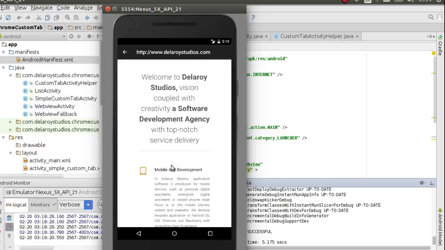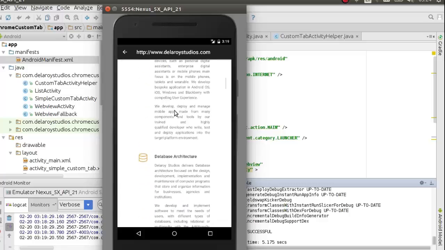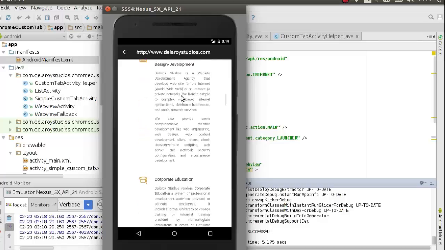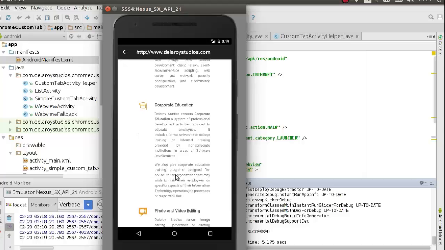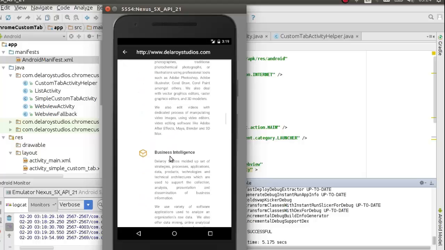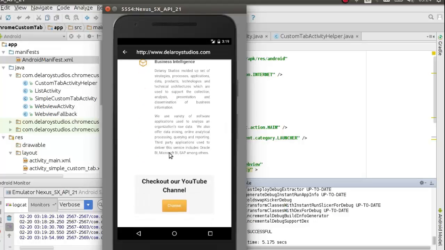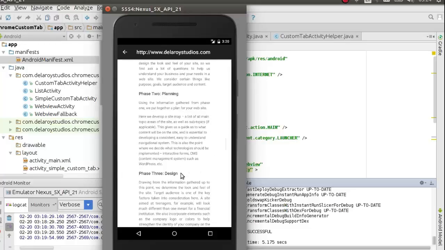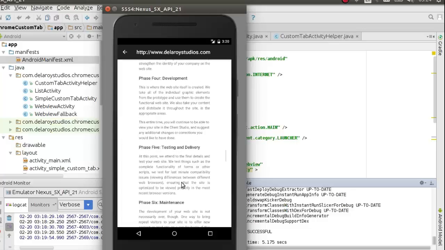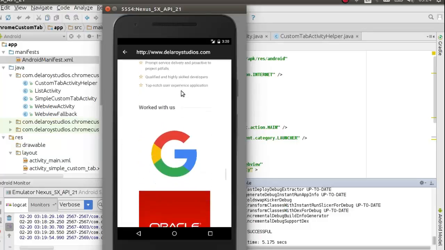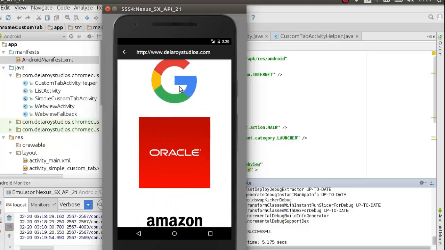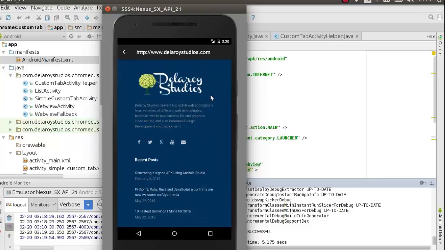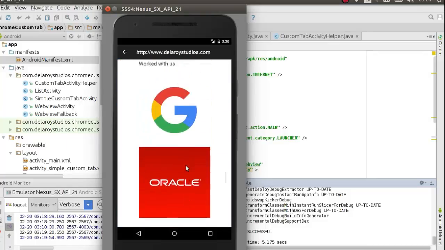That's cool. We have the mobile development, database architecture. We have website design development. We have corporate education, photo and video editing, business intelligence, right? Our development process. You can actually get that from the main website, and it's looking cool, and it's actually appealing. See this? It's the full structure of the website.